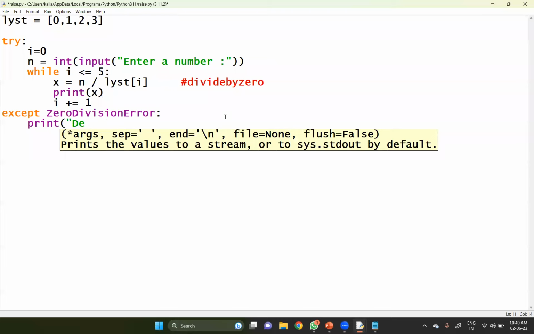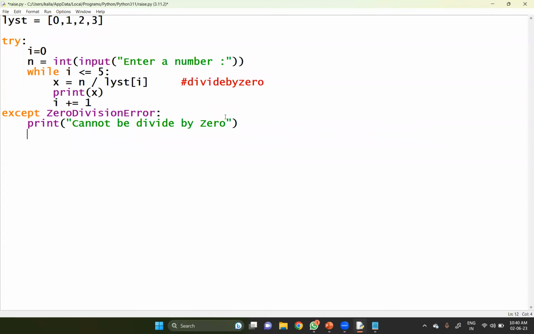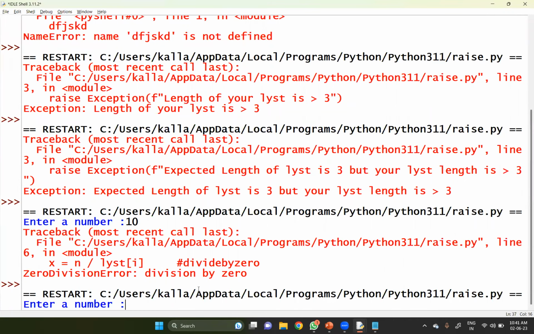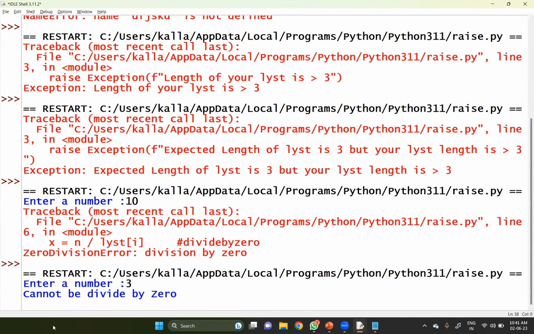Denominator cannot be divided by 0. Cannot be divided by 0. This is one thing here. Okay, let me execute this one for a while. What you need to understand here is, execute this one. The number will be some 3, whatever it may be, cannot be divided by 0.